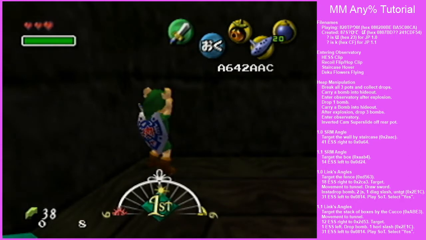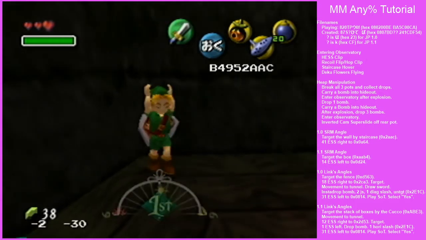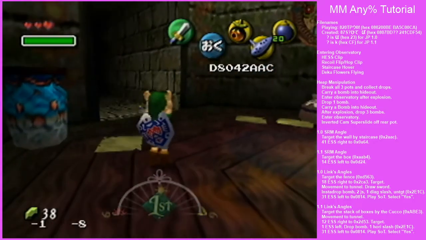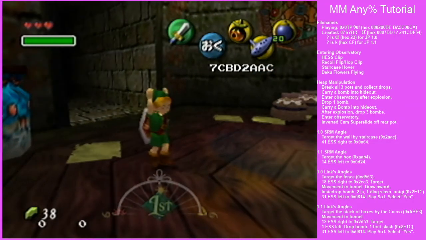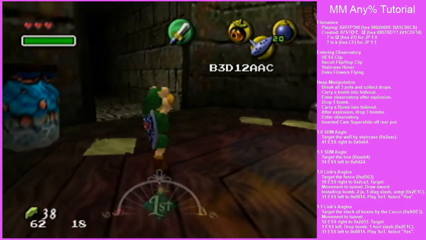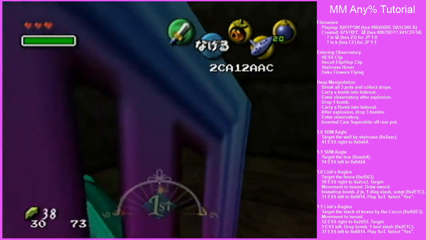So both OOT and MM work this way. I believe OOT does. For sure MM does. I'm pretty sure OOT does too. Anyway, so now the actual 1.0 part of the tutorial starts. I'm gonna just include that as something that the 1.1 people should watch as well, because it's important.